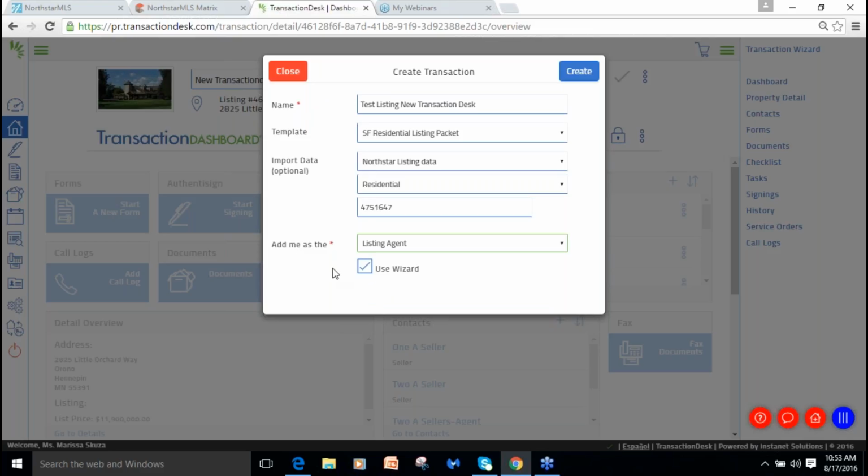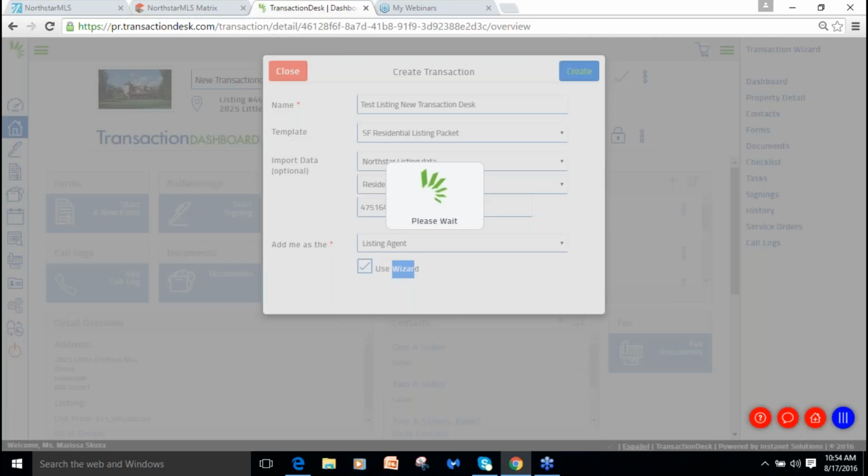Everything else is optional. I am going to use the wizard. If you don't use the wizard, you are going to get the dashboard just like we have right here. And in the background, you can pick and choose from the different steps. So if that's easier for you to follow, you can certainly do that. And you can go back and forth between the wizard and the dashboard when you're working with your transaction as well.